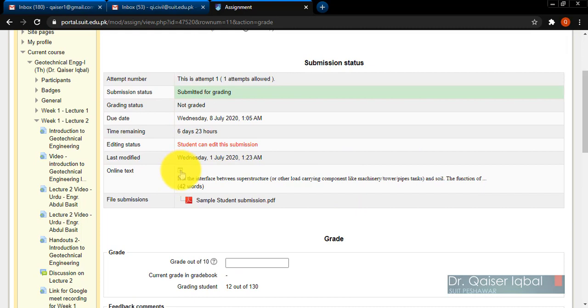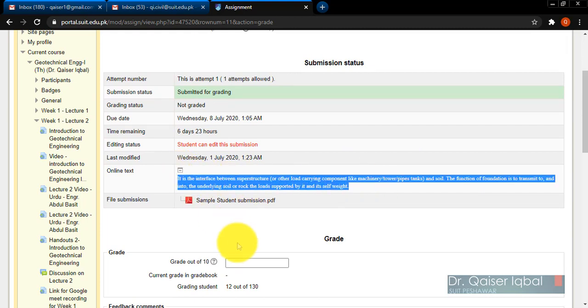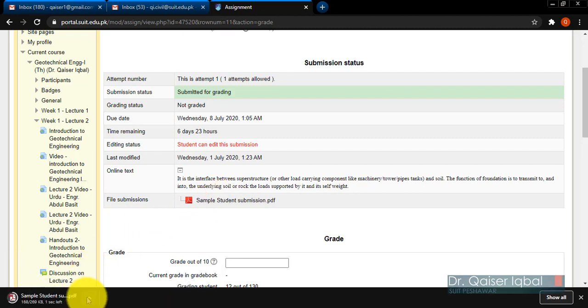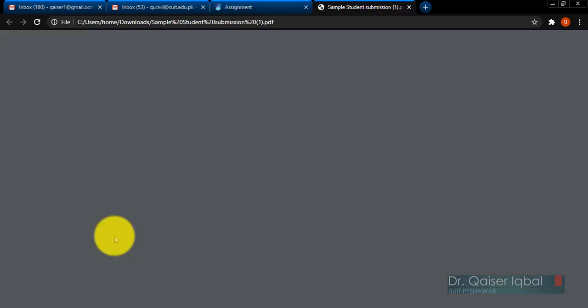Submission detail is here, so I can click on this plus button and it will give me complete detail of what he has written on screen. All right. Also I can see his submission by clicking on this PDF file, but in this case it will download the PDF file. So once the download is complete, you will see open when done.